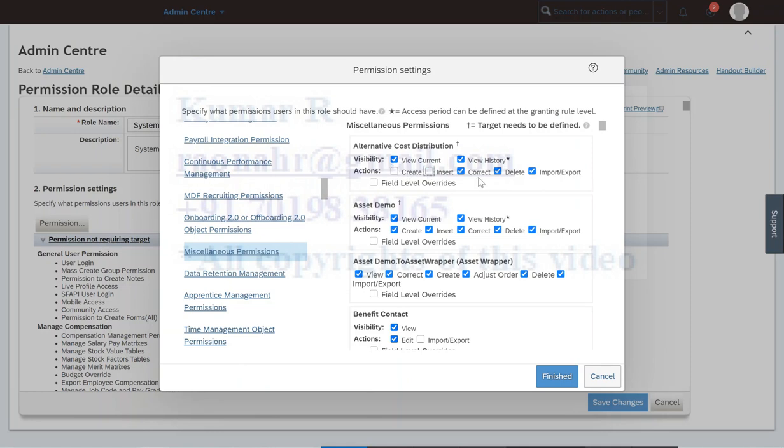Similarly, insert and correct. If you are given these options, still they are not able to do that. Similarly, in case you are given access to the object, still if you don't have access to the people profile under employee view, they are not able to view it at the UI level. These are some of the access-related points. You should know how to control this object. Okay, so this is a very simple topic.